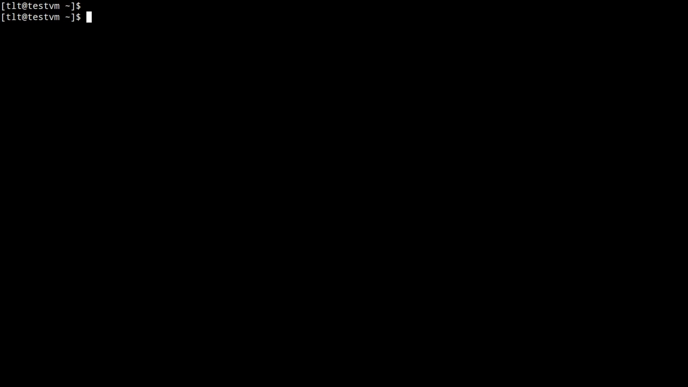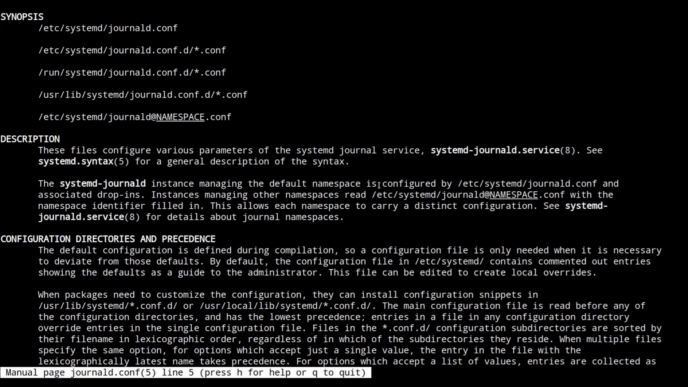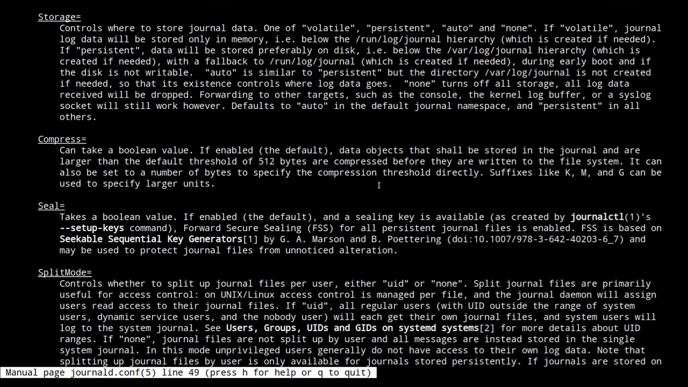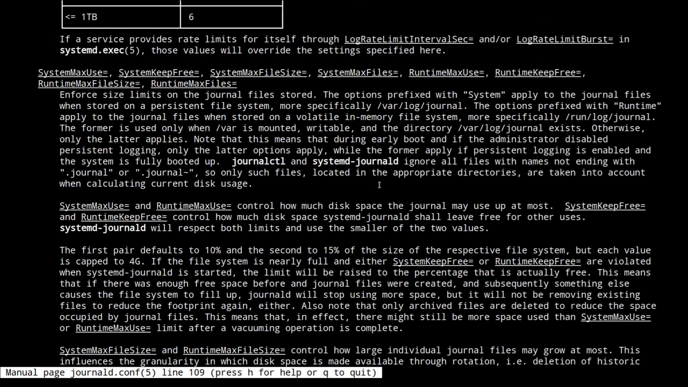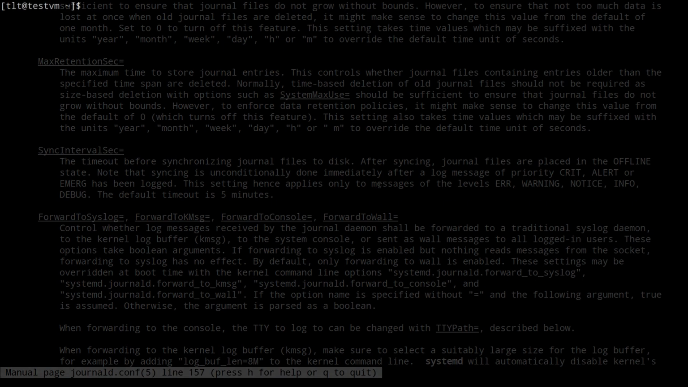If you need more information, simply read section 5 of the manual on journald.conf. So you can execute the command man 5 journald.conf, and this will provide all the detailed information that you need about maintaining your log size. And this is how you perform configuration and maintenance on system logs in Arch.